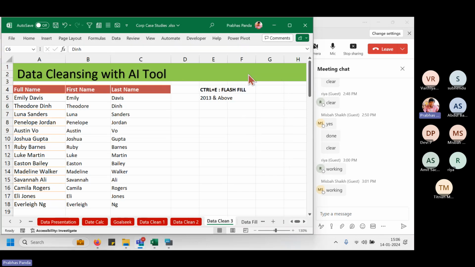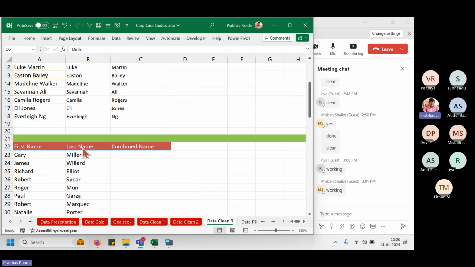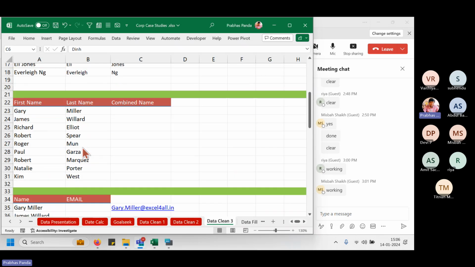Now, coming back to one more exercise where we can use flash fill. Just see on my screen, when you scroll down below, we have first name and last name in two different columns. Suppose my boss asks me, Pravas, though it is a name, why are you returning it in two different columns? Why don't you combine the same?